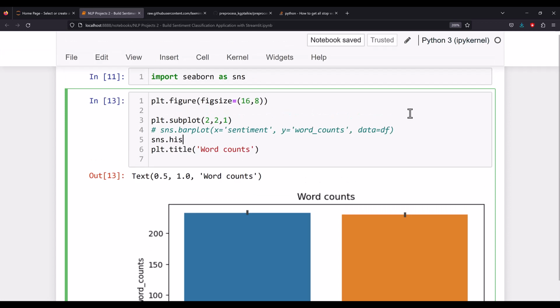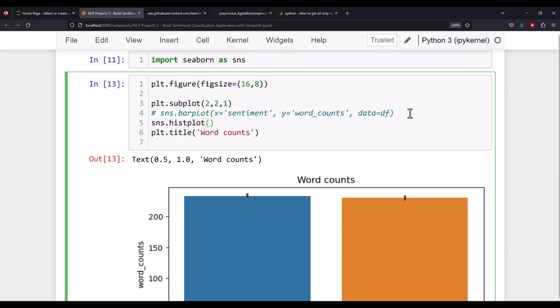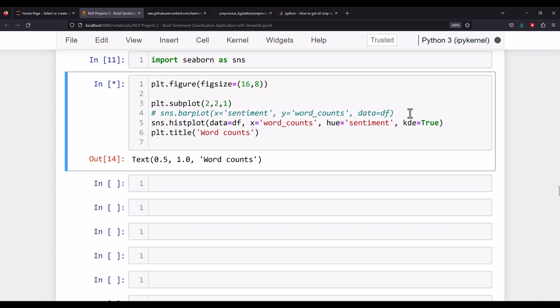So I write here sns.histplot, that's the histogram plot. Thereafter you write here the data equal to df, and then you pass here X is equal to word counts. In a histogram there is no Y, so I need to actually divide the histogram based on the sentiment. So here I need to pass a hue. The hue will change the color of the word counts based on the sentiment. So I write here hue equal to sentiment, and then I say here kde equal to true. That's all I need to do, and then just plot this.